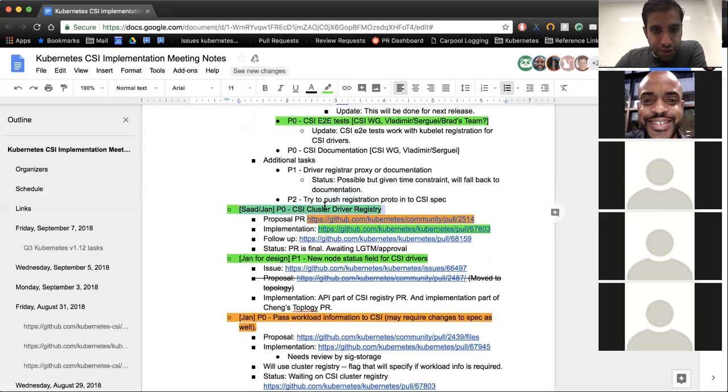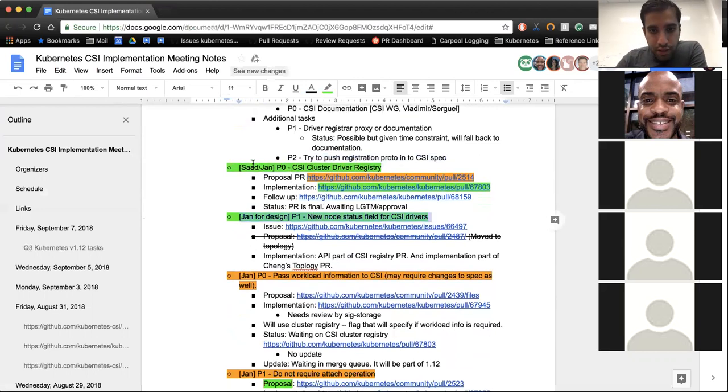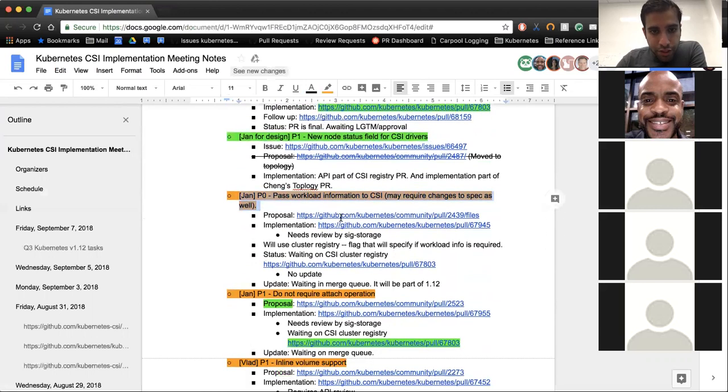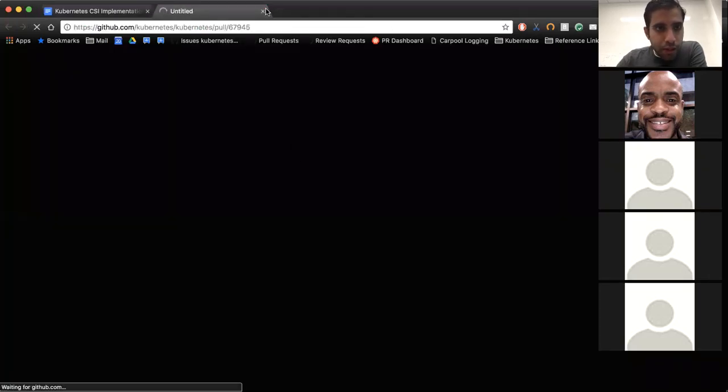CSI Cluster Registry got in as alpha, so this is good. And then the node info object also got in as alpha. Passing workload information to CSI was also merged, so pretty happy about that.